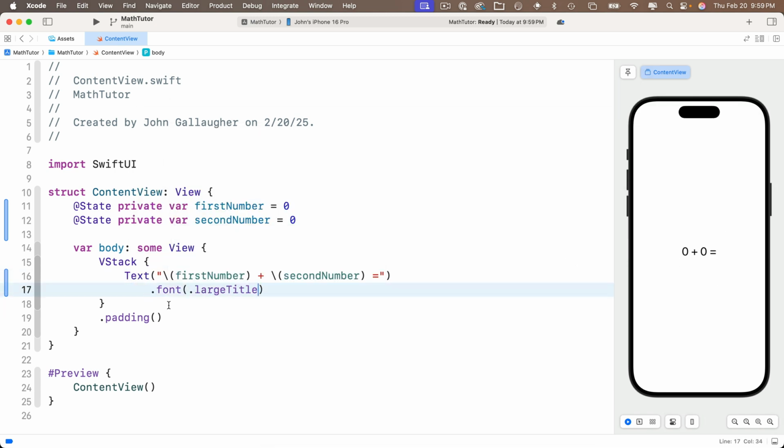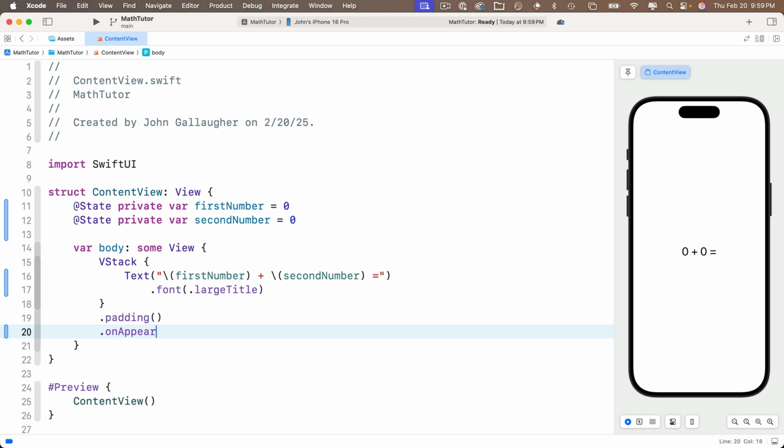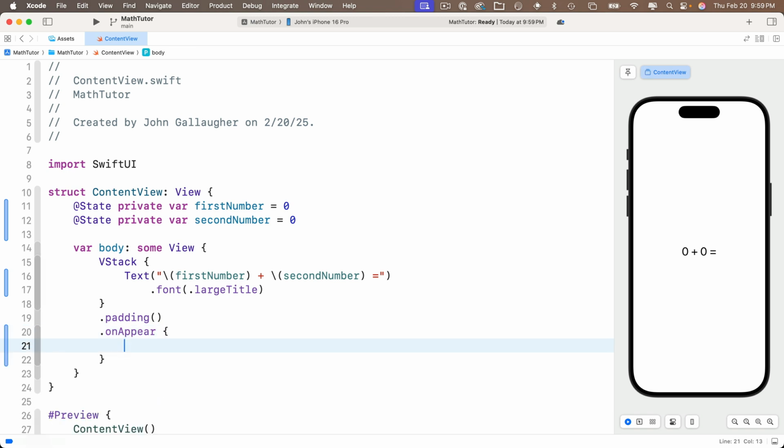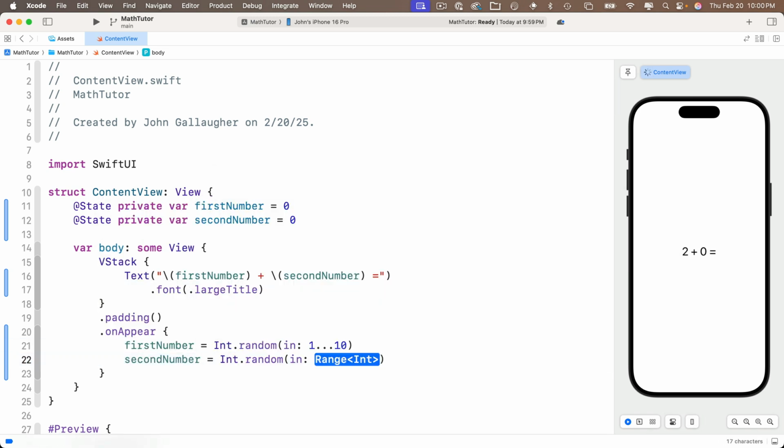And now here's how we get a random first number and second number when the app first runs. My students know you use the onAppear modifier. We'll add that below the VStack. We can just say .onAppear, and in between the curlies we'll say firstNumber equals Int.random in 1 to 10 and secondNumber equals Int.random in 1 to 10. We see over here on the right hand side we're already getting random values, and every time we click on the live play button in the preview we'll see new values show up.